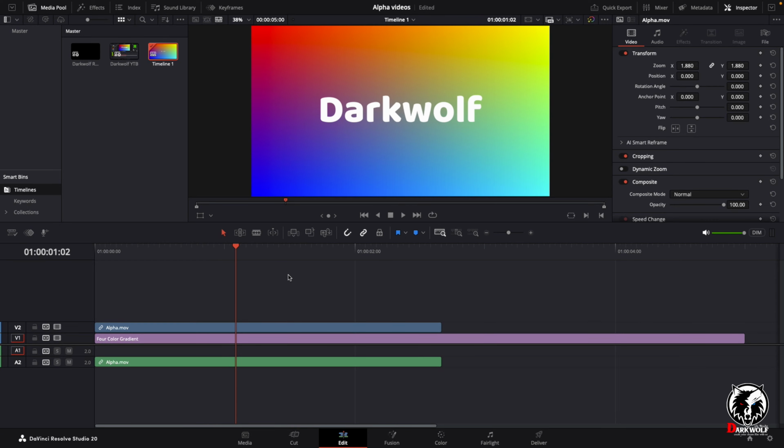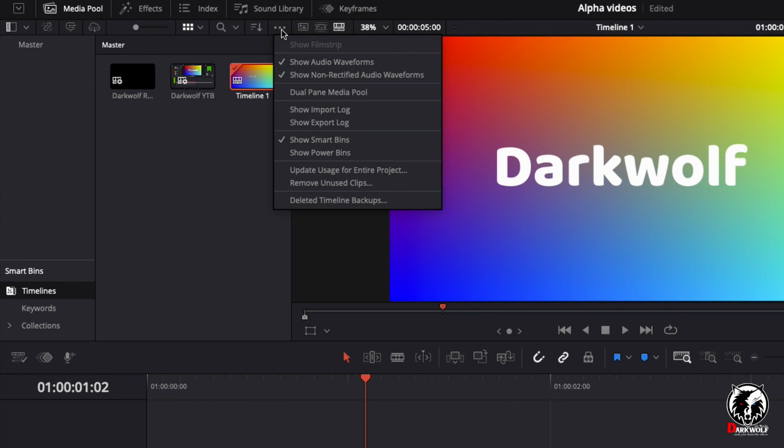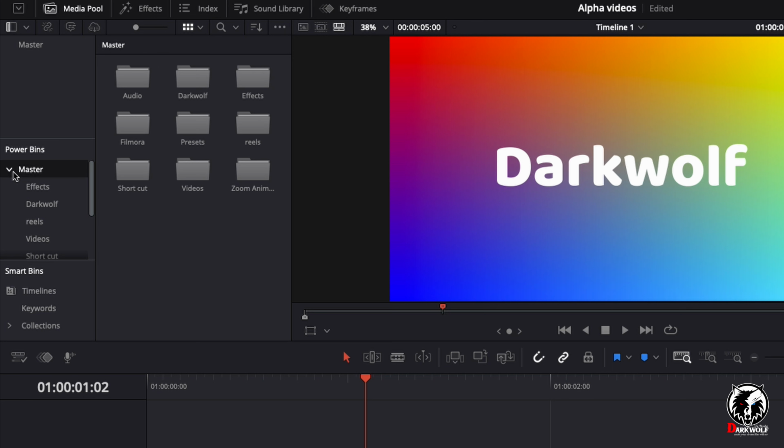In the Edit page, we can go to the media pool. Here we can see a three dot menu, click that and choose the option Show Power Bins. Check that. Now you can see a power bin is activated here, also a master folder. Inside the master folder, I have this preset, but you have nothing inside that.